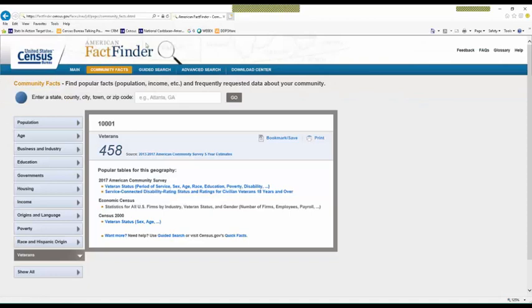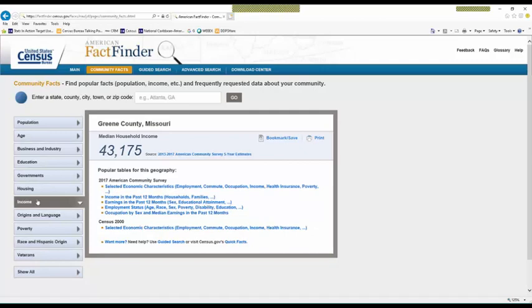You know, you type in a geography. If I wanted to switch to another geography, if I wanted to type in, let's say, Greene County in Missouri, it'll give me the same tables, just with Greene County. And you can go through all these tables. I mean, I could make this webinar, I could go through a lot of tables and spend hours on it, but I'm just giving you a tool that you can go ahead and search on your own.